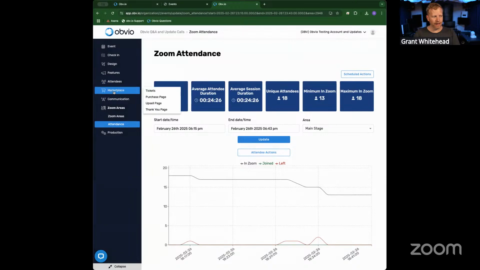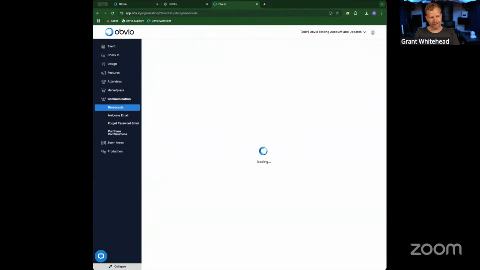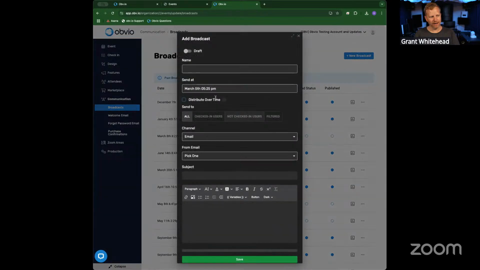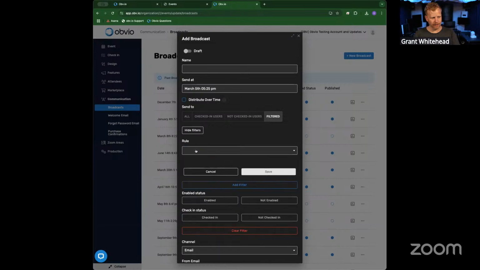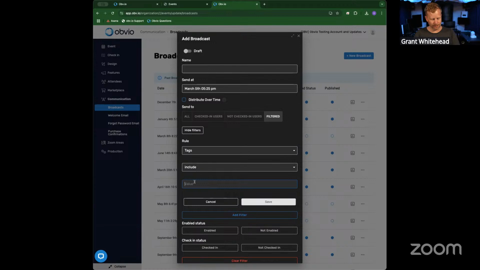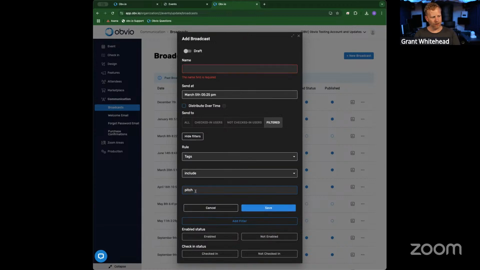Obviously, the sweet thing with that is that you then go to broadcasts and you can create an email, specifically in here, you would say add a filter and say tag, include pitch. And now you can send an email to all the people that were there during the pitch. But the very powerful one is does not include pitch. Now you're sending to all the people who were not there, right?